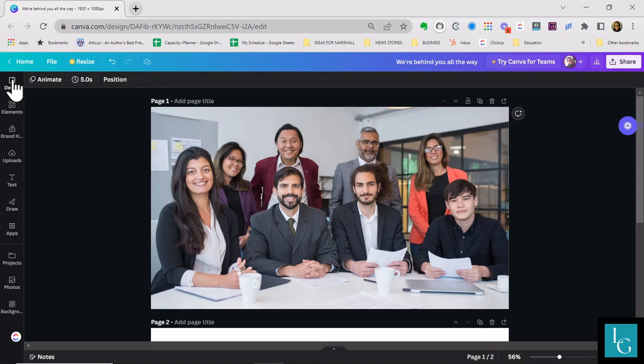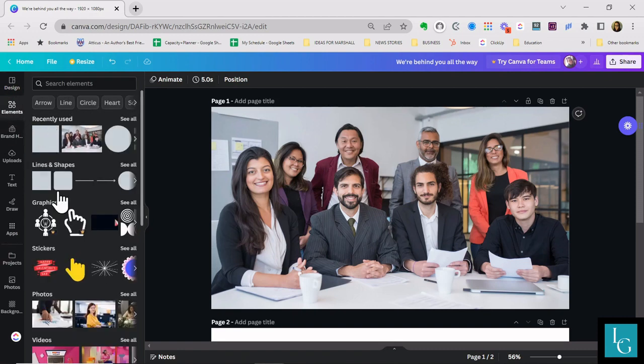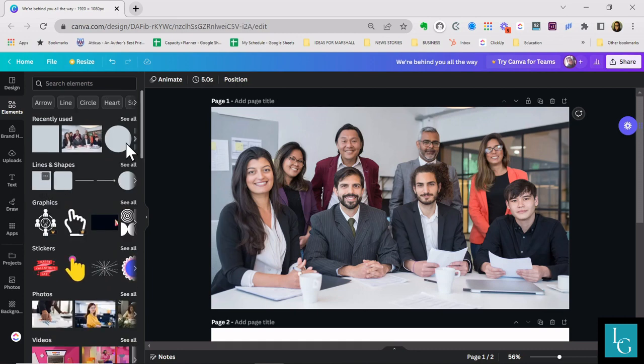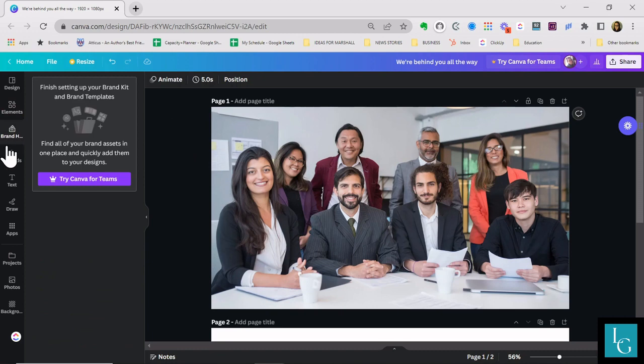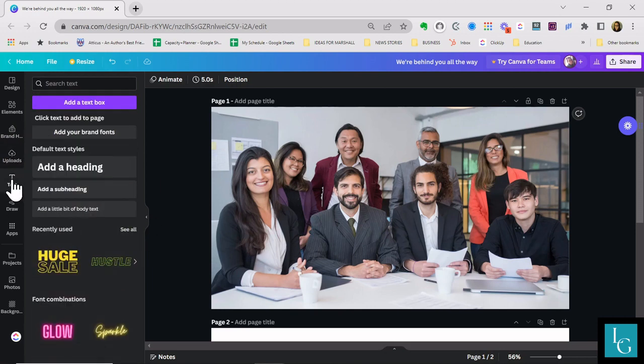Design is where you're going to find designs that people have created that you can use as a foundation on something that you want. Elements is all the extra little stuff, the graphics, the shapes, photos, videos, all of the things that you're going to use to create your graphics. So brand, that is for teams or for a pro, so we don't need to worry about that. Here's where you can upload your documents. This is your text options.